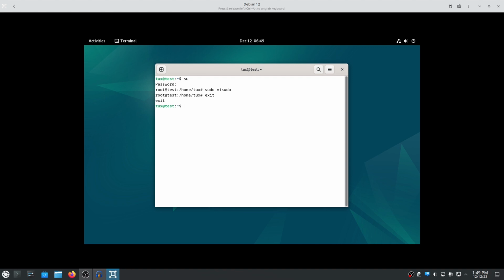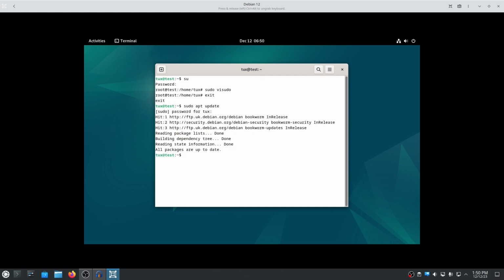So now if you want to update your system, you can run sudo apt update. Like we said, apt is the package manager. Type in your password, and boom, all packages are up to date. If it does detect new packages, after you ran sudo apt update, you run sudo apt upgrade. Cool. So that's basically it.